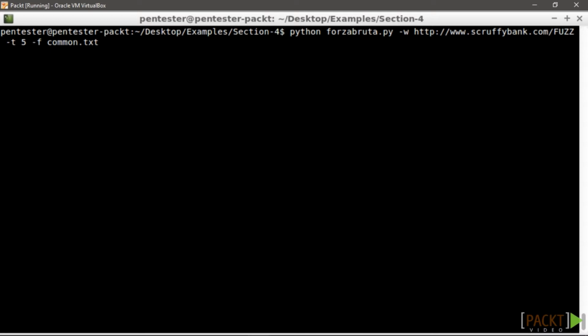Then we have the option -t 5, that is the number of threads we want to use. And finally, option -f comment.txt, which is the dictionary file created for this exercise. It is pretty simple, but remember, in a real test, you'll need to use FuzzDB dictionaries.